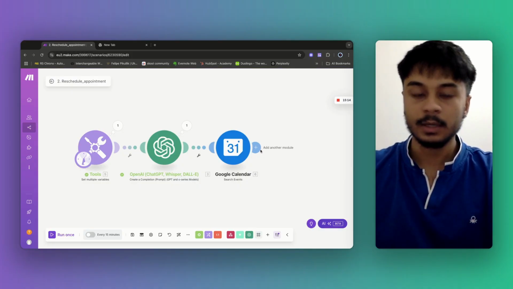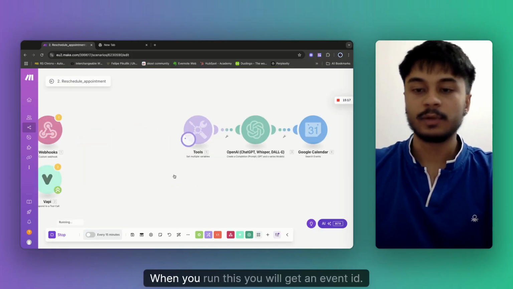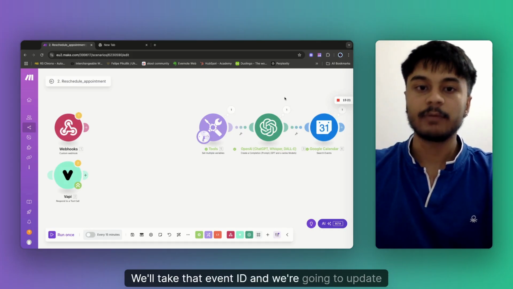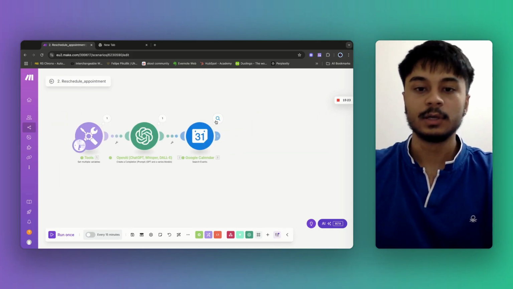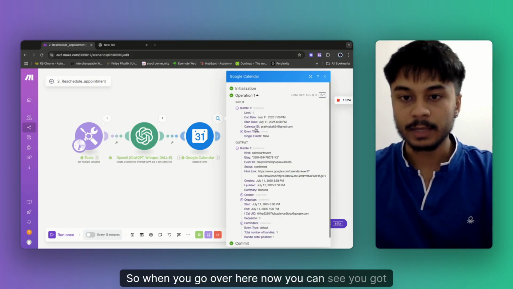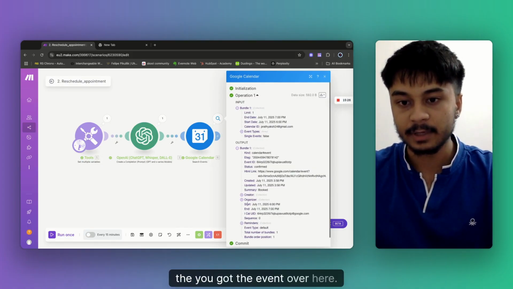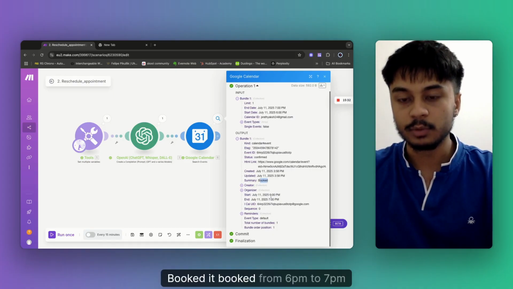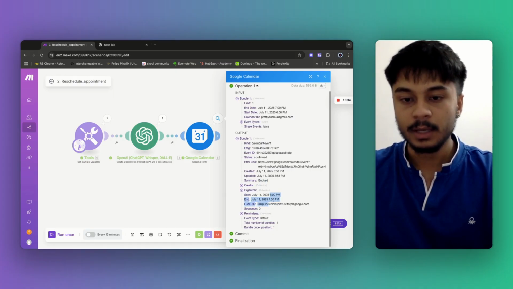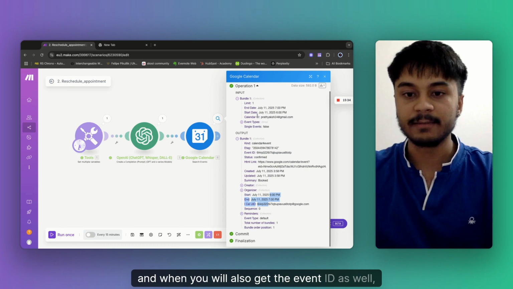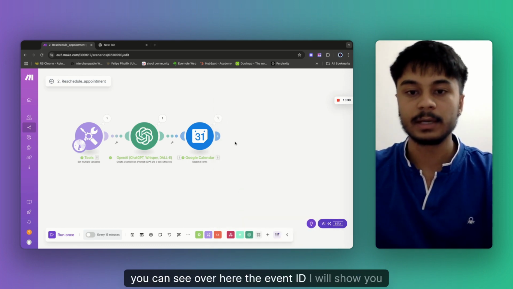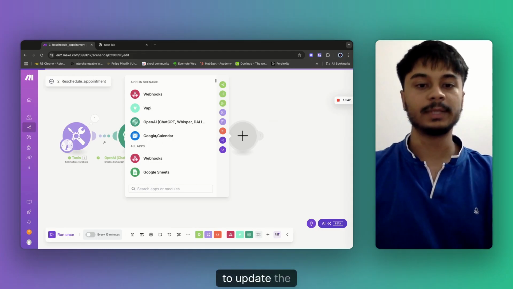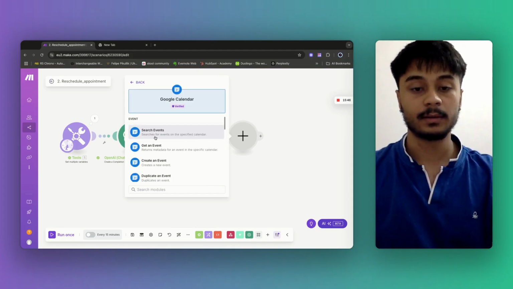After doing that, let me just run this once again. When you run this, you'll get an event ID. We'll take that event ID and we're going to update the calendar. So when you go over here, now you can see you got the event. This is the name of the appointment that I booked from 6 p.m. to 7 p.m. And you will also get the event ID as well. You can see over here the event ID. We'll take that event ID to update the event.